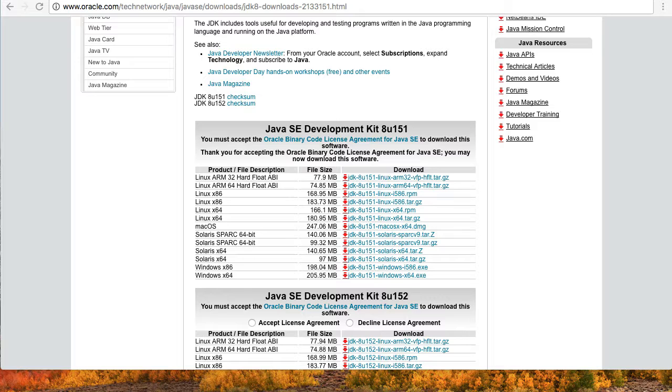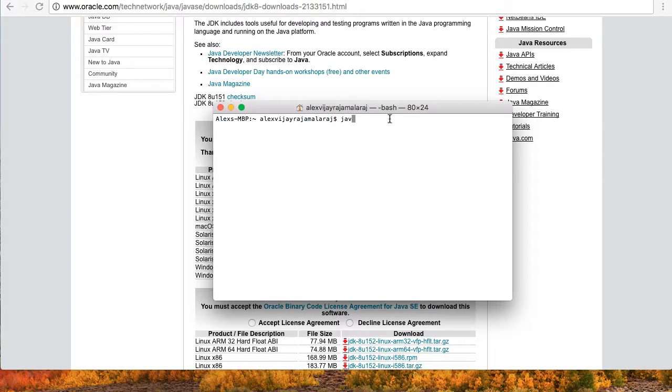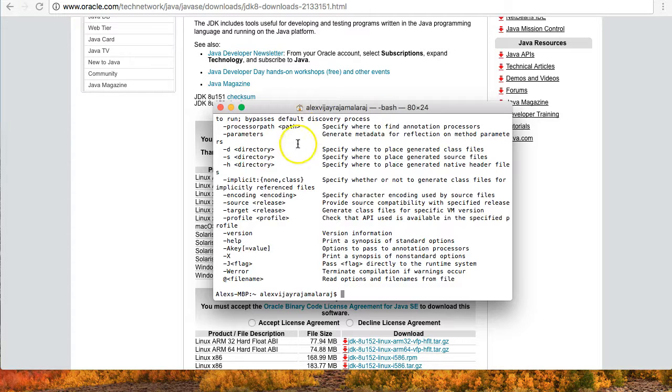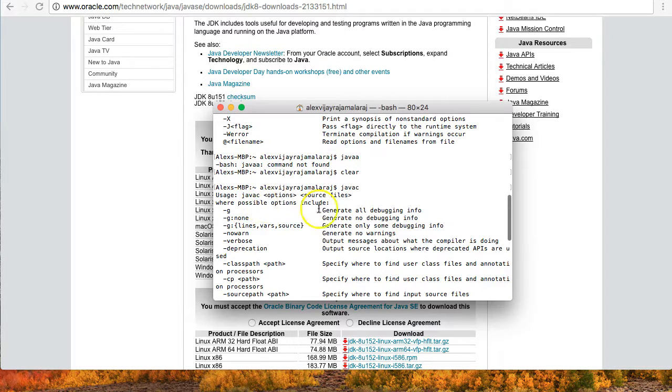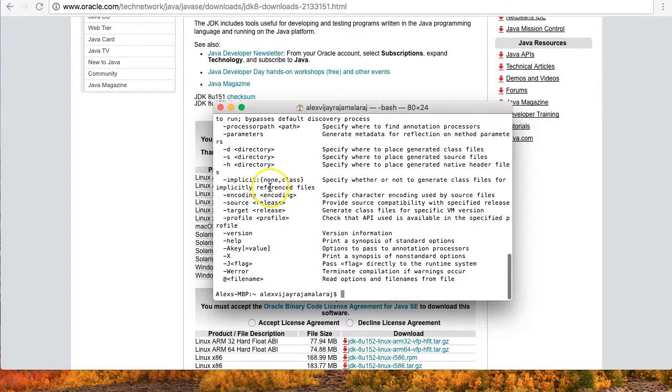To verify if the installation was successful, open the terminal. In any folder, hit javac and you could see something like this. You could see all the options that you can use with the javac command, and this means that the JDK was installed fine.